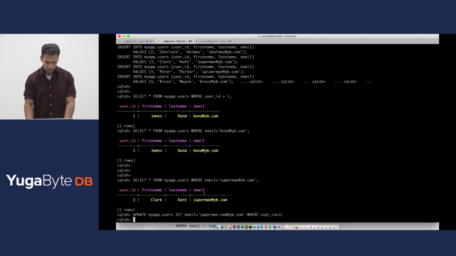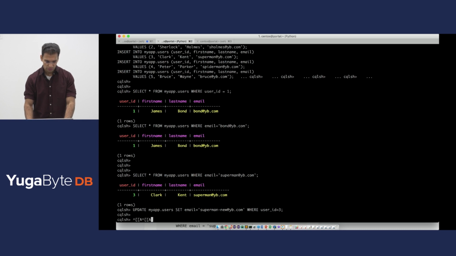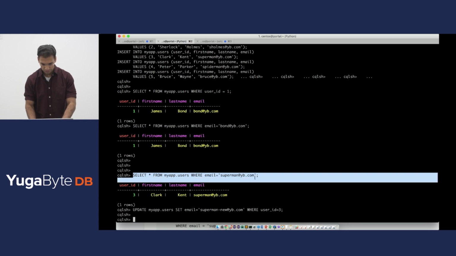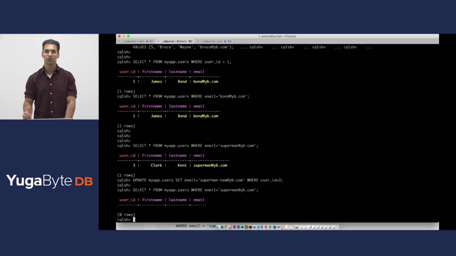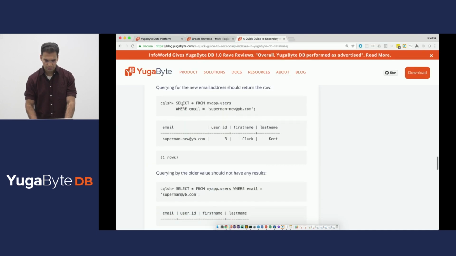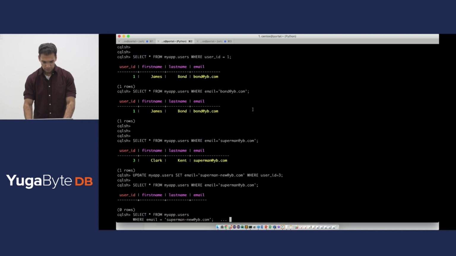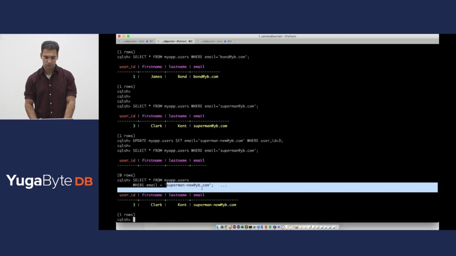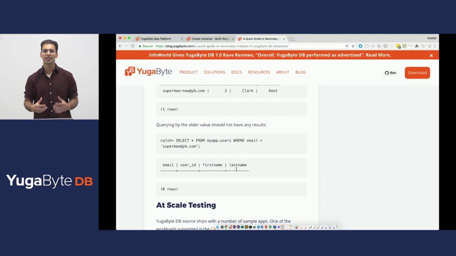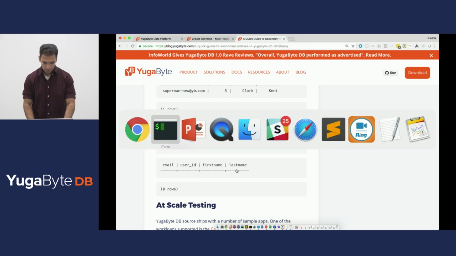All right. So now that we've done that, the original query should no longer work. So if I say select star from the app where the user has an email superman@yb.com, it would return nothing because we updated the index. Whereas you would be able to select the user whose email is superman-new@yb.com. So the consistency of data is automatically maintained for you by the secondary index feature in YugabyteDB. Okay, so let's continue further.